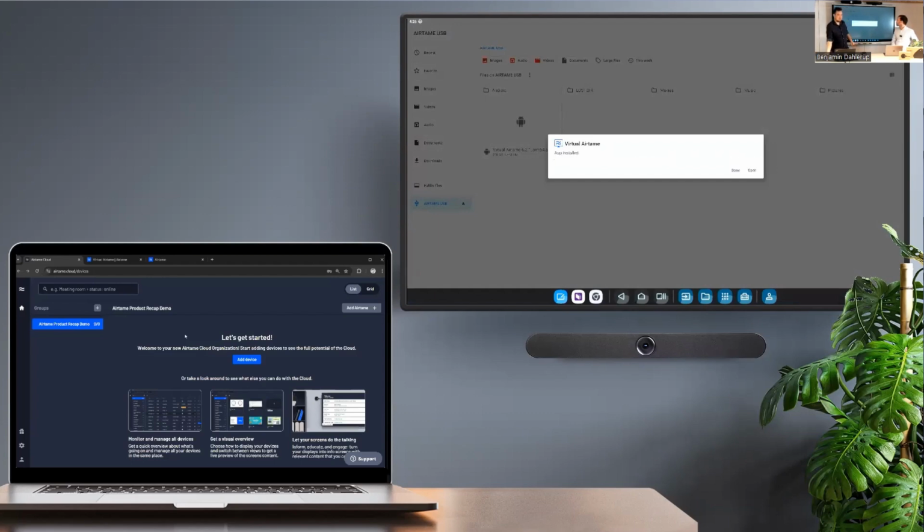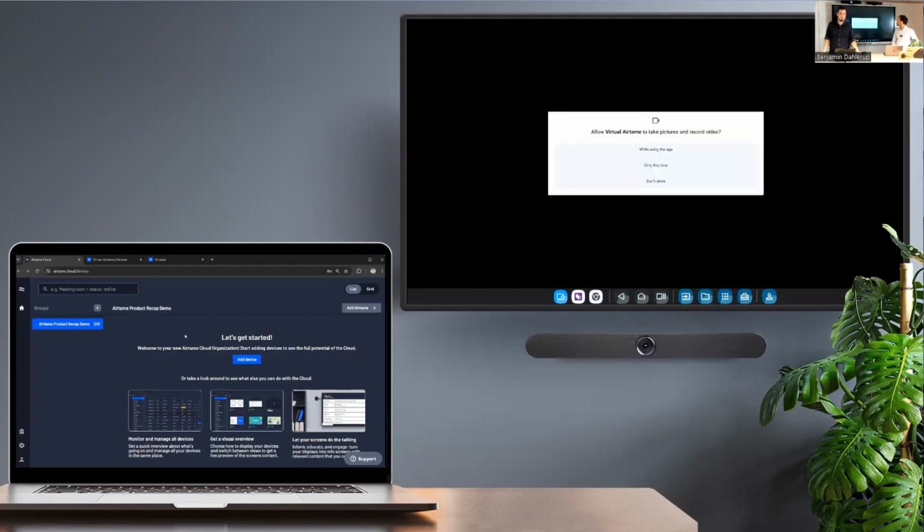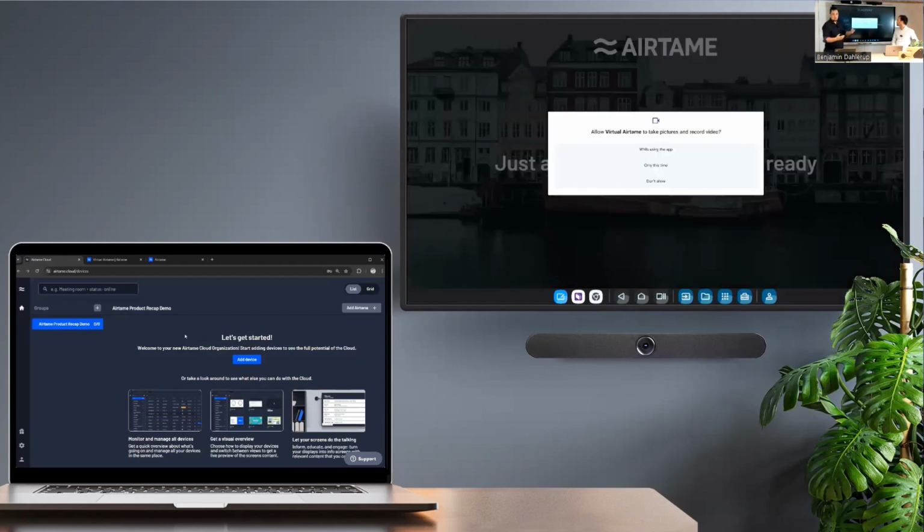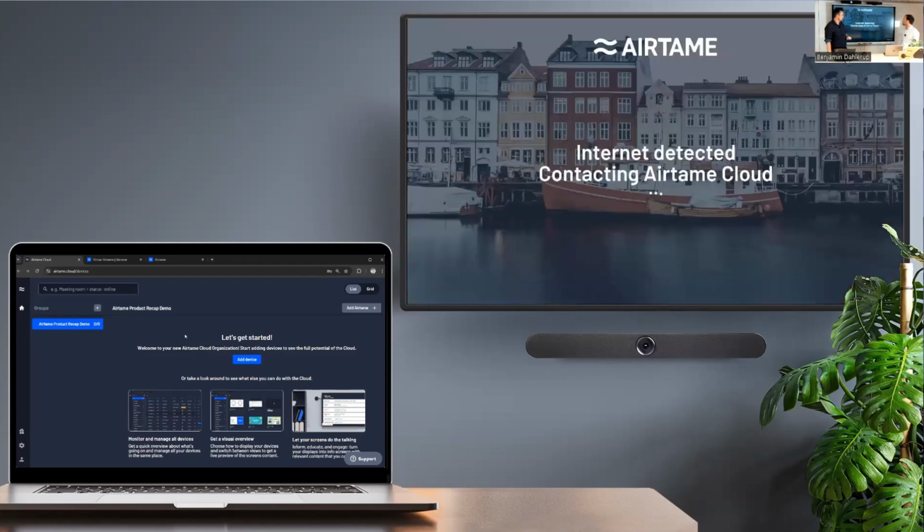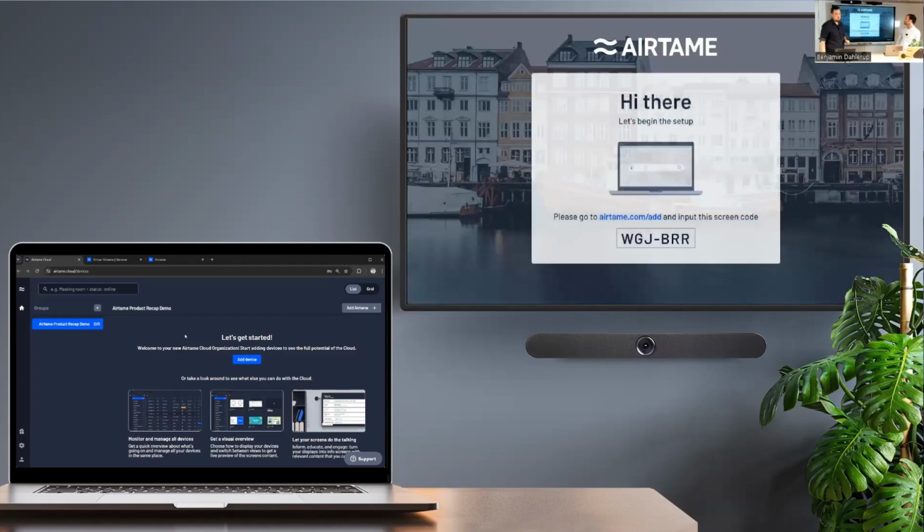And once it's done installing, I will simply tap Open to open this new application. Now, as you know, with Android devices, you have to give permission to use the video and microphone. So I'll just tap OK, or while using the app on both. This is, of course, for the video conferencing part of using Airtame.